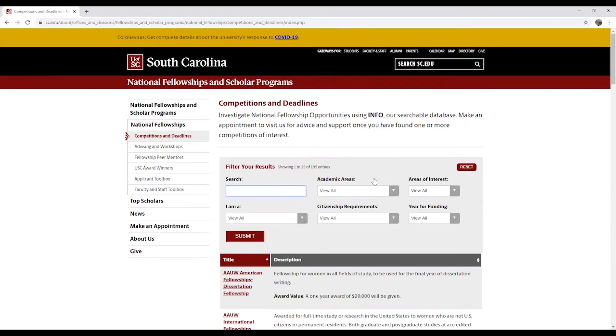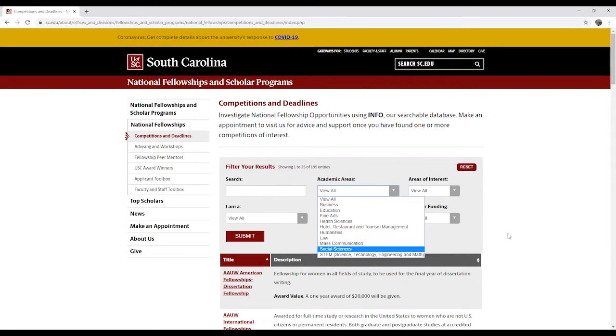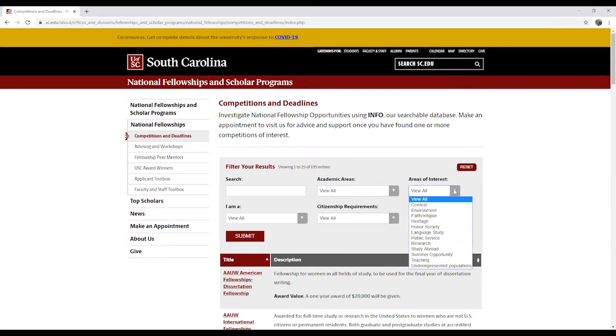You can always search by keyword, or if you know the name of the fellowship you are looking for. You can search by academic area, which correspond to the typical broad disciplines you may be studying now or want to study in the future. You can search by area of interest. These areas come from the competitions themselves. We grouped them by common interests, so be sure to check here to see if anything corresponds with your interests.